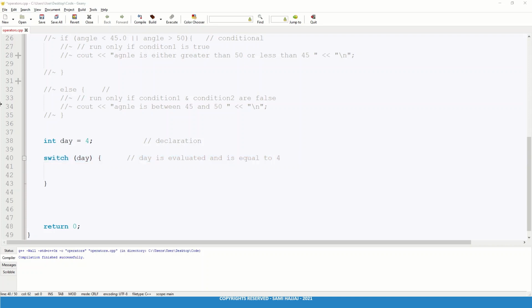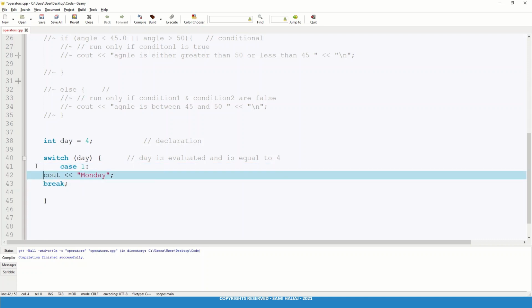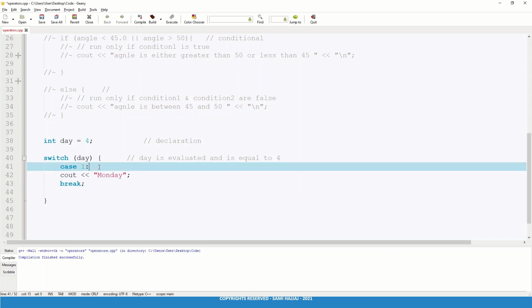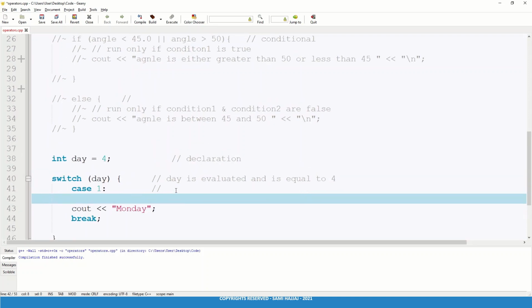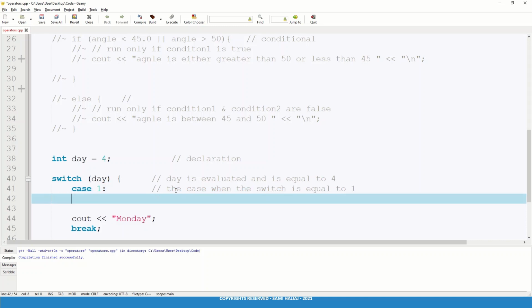Then what are we going to do with it? We're going to check several cases. This right here is the first case, case number 1. How do you read this line? It simply means the case when the switch is equal to 1. That's exactly how you read this line.